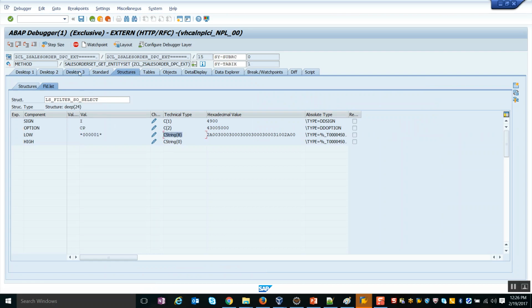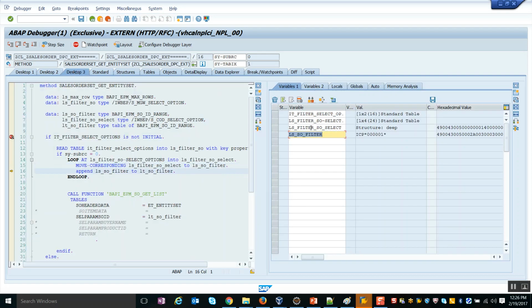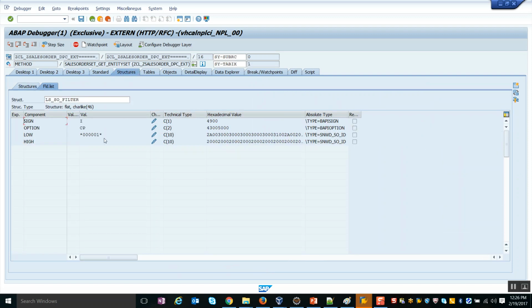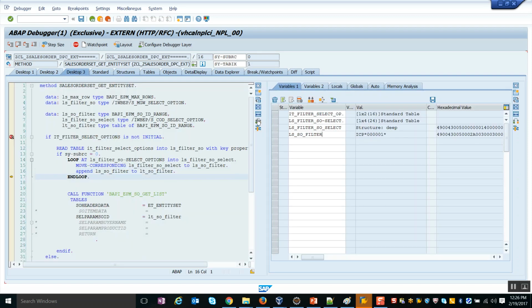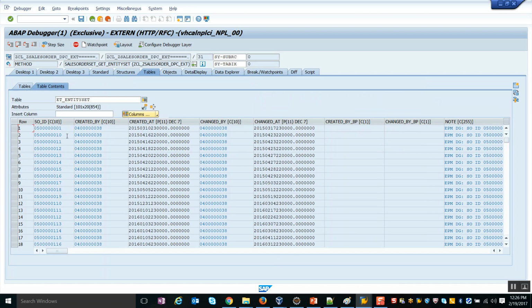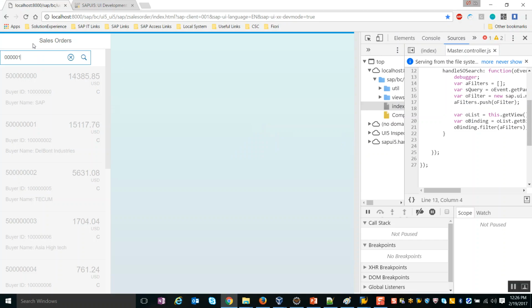So what I did is I created a work area with the actual type, character 10, and I'm moving the value to this. Here you could see the value has been moved to the respective type, and based upon that I build an internal table, and that internal table of filters I'm going to pass to this function module, and I'm going to get the data accordingly. So here now you could see that I have 101 records which match this pattern 0001, which will be displayed from the UI.